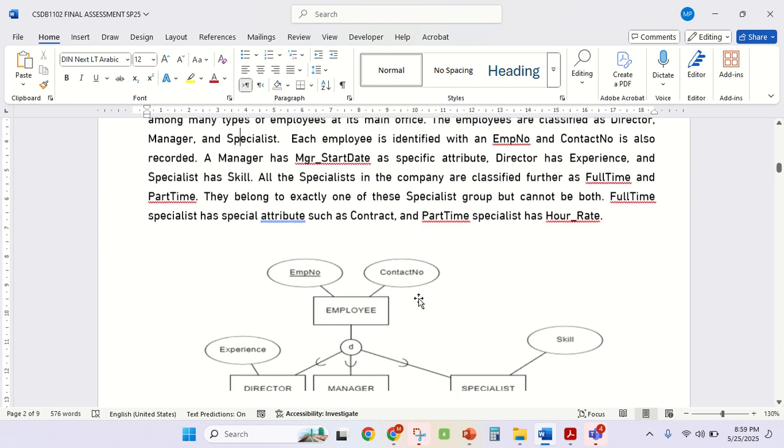So we will write it like this: employee, then down here a circle, then director, manager, and specialist. After that it says each employee is identified with an EMP number and a contact number is also recorded. So this is for the general attributes. For the employee, you write the EMP number as the primary key, or key identifier, and then the contact number.